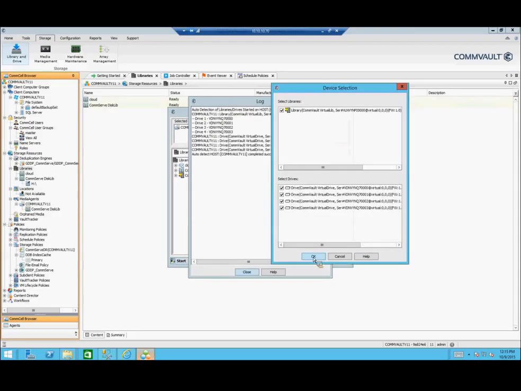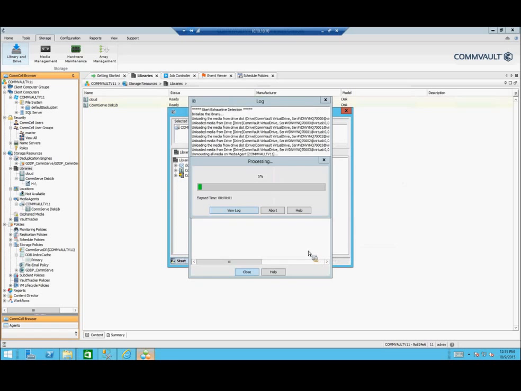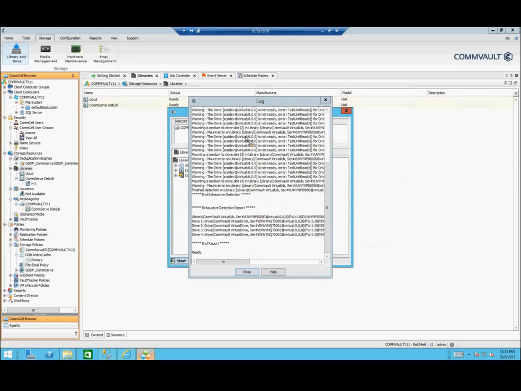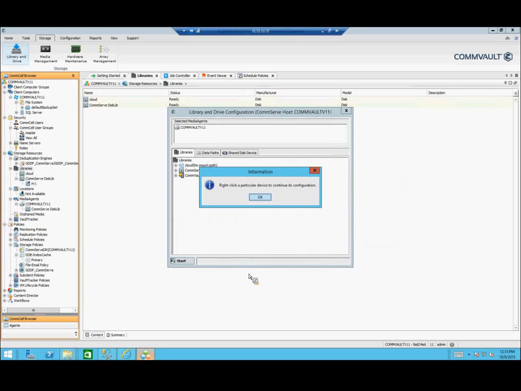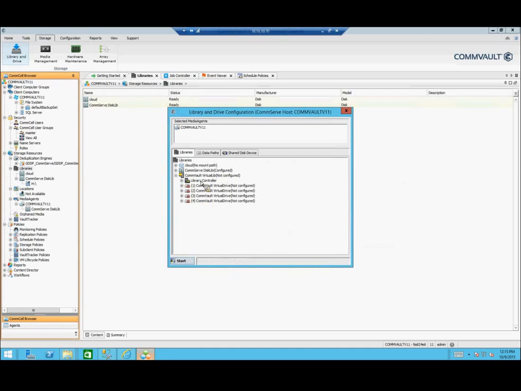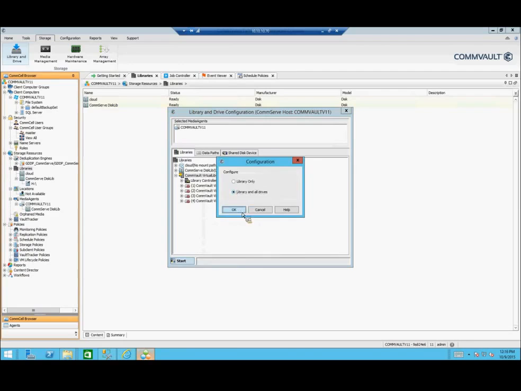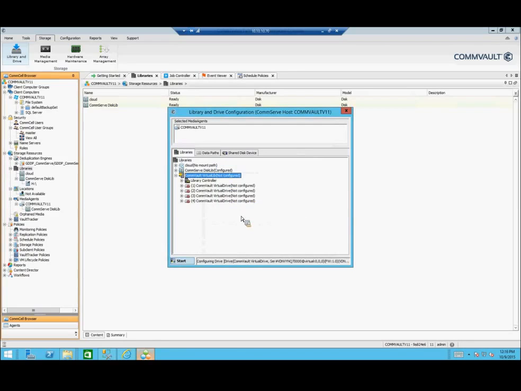So to add the tape library, just click on OK. I get a lot of warnings, obviously, because it's trying to mount tapes, and it can't because it's just a virtual library. But now when it shows up, just like when we set up on day one, everything's not configured. So if I right-click the library, go configure, library and all drives. It'll take a couple of minutes to configure everything.